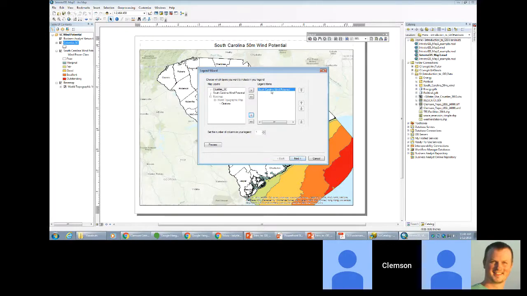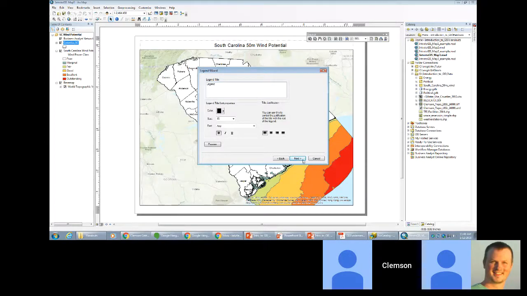So once we just have South Carolina wind potential, I'll click Next. We can give a title to our legend. The default is Legend. So you can customize that. I'm just going to leave the default for now, but you can customize the font that's used and so on. So I'll click Next.